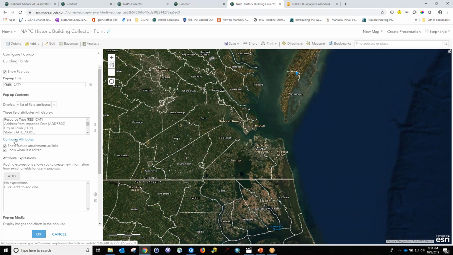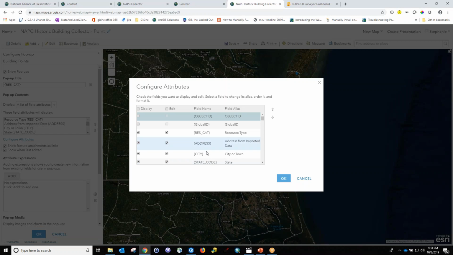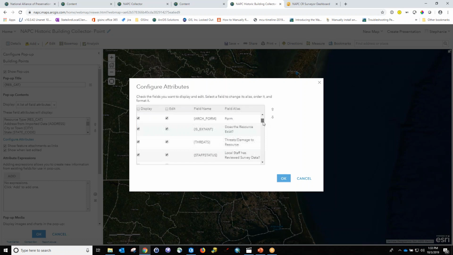I can then come to here and say, I want to configure my attributes. I want to configure what the end user can see. I can uncheck display and edit. That would mean that the end user does not see the resource type. It's not an editable field any longer.